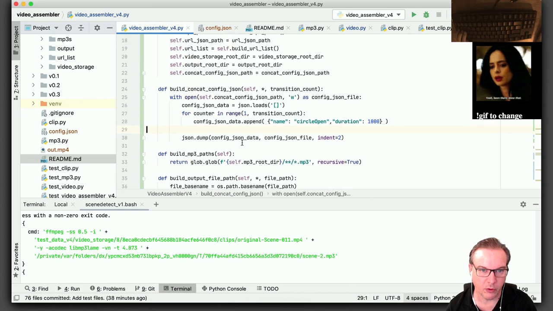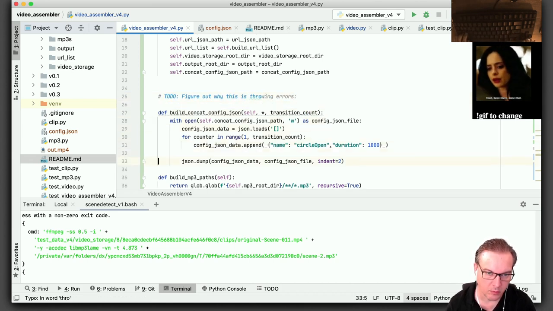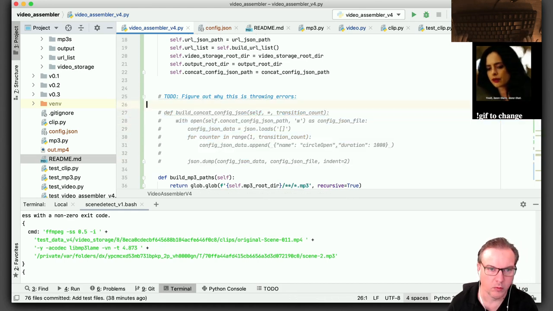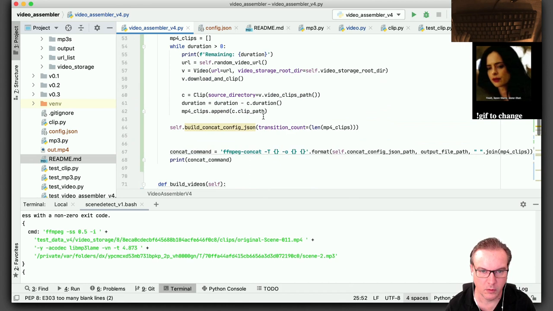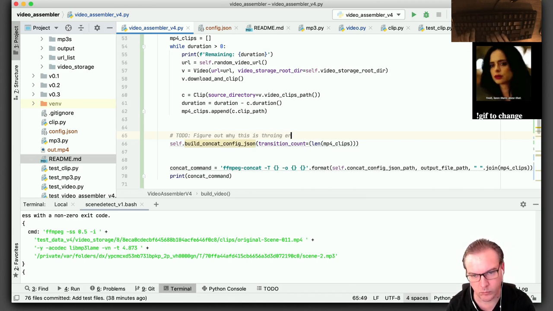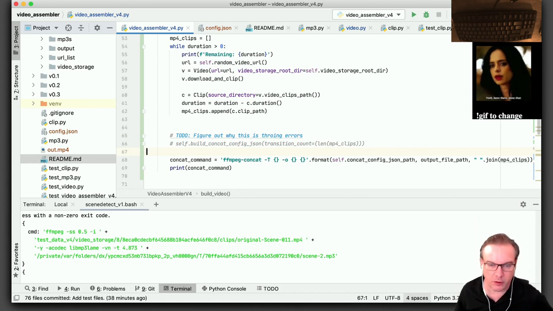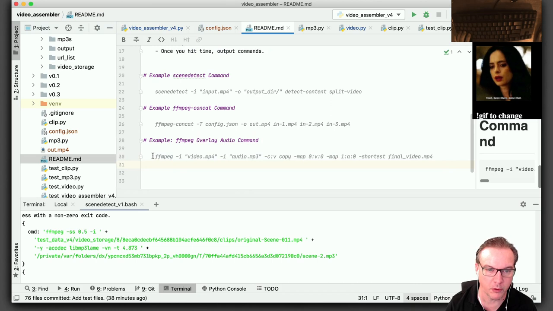Let me comment that out though. So we'll do that. Comment that out. Okay, so now we're running. So that's our concat command. The only other command that we need is, we've already done the scene split, we've done the concat. The last thing we need is overlaying the MP3, which is this.